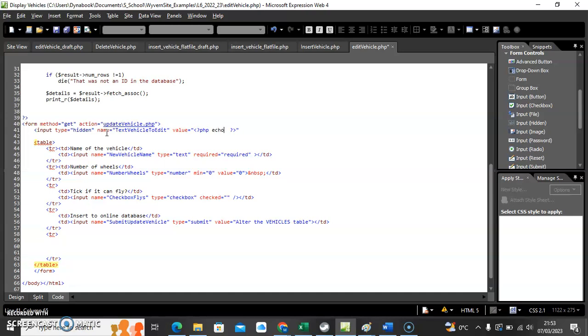Then we're going to echo, and we don't need to do any complex parsing. We can just take it directly, can't we? We're going to take $details, square bracket, which I'm going to close, double quotes, and then we need the name of a specific field, and that will be vehicle ID.